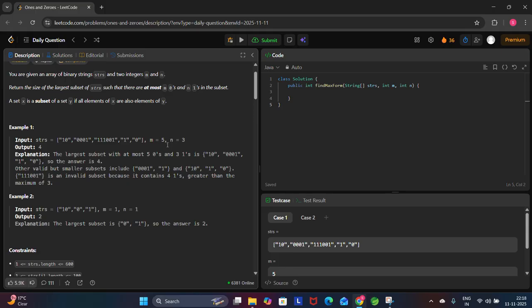The best possible subset that we will be considering is 10, 0001, 1 and 0. Why are we considering this? Because it uses exactly five zeros and three ones. This gives us four strings and therefore the answer is 4. Now you might have a doubt: why did we not choose 111001? Because it alone has four ones, which is more than our limit of three, so it already exceeds our limit. That's why we have skipped it.